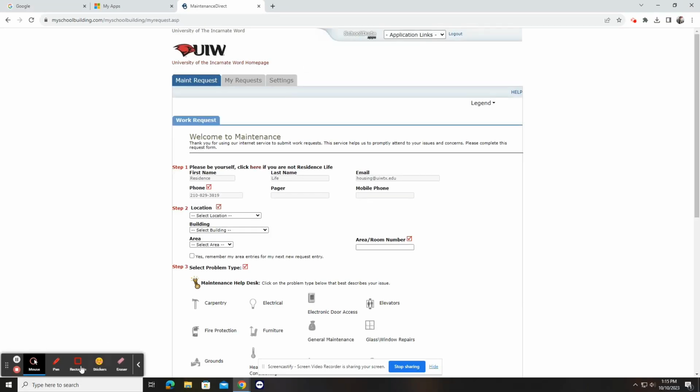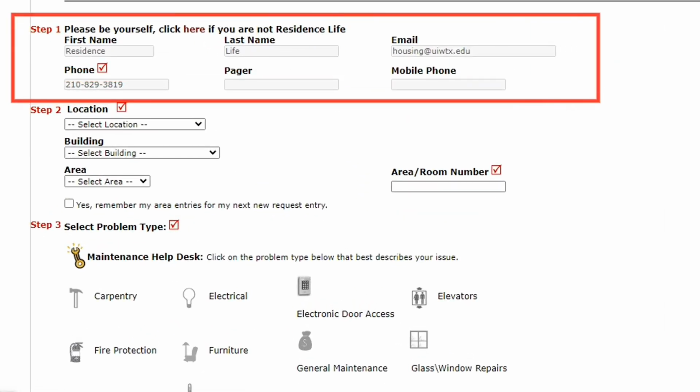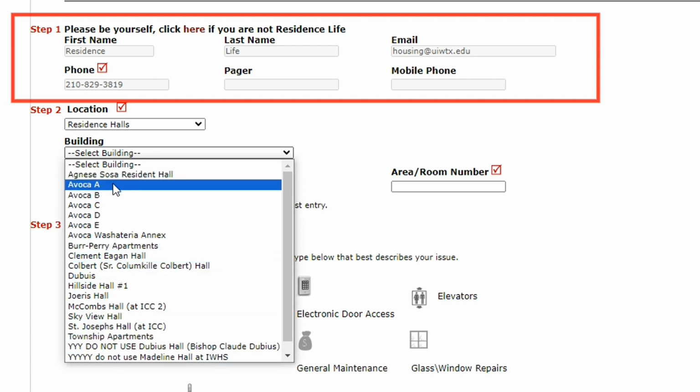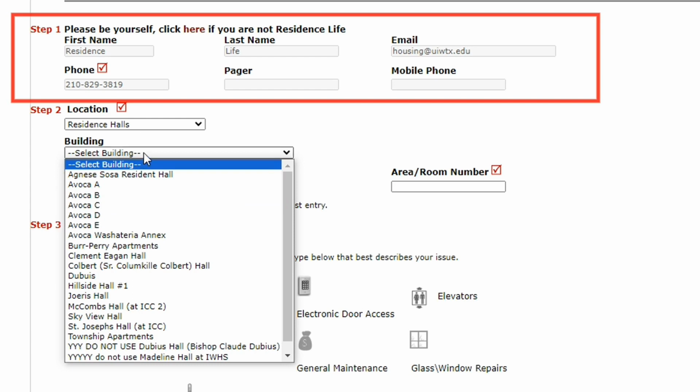If this is your first time on School Dude, you will have to complete step one, which is filling out your personal information. This means putting your first name, last name, student email, and phone number. For step two, you will put your location, which will always be residence hall. You will then select which building you are in. Something important is, if you're in an apartment, select the specific one, such as Avoca.